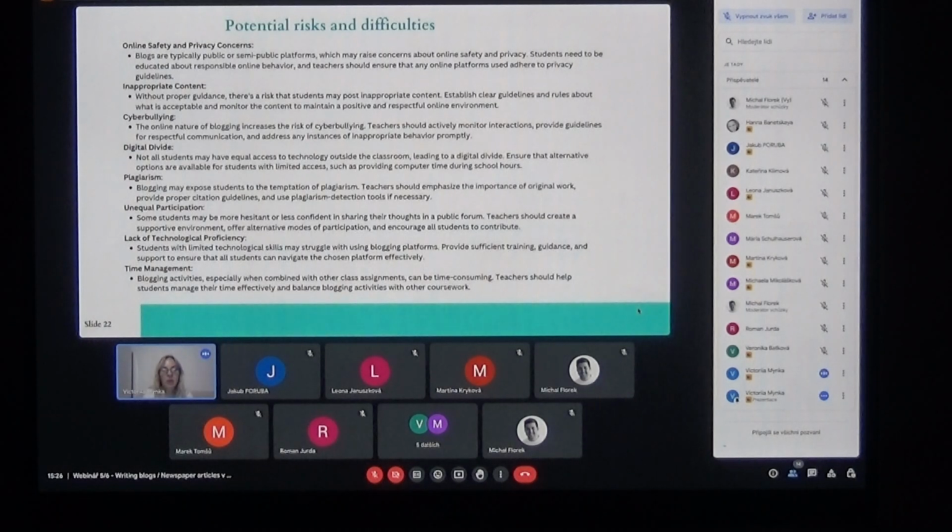Digital divide. Not all students may have equal access to technology outside the classroom. Ensure that alternative options are available for students with limited access, such as providing computer time during school hours. Also, we can talk about the lack of time during lessons, the importance of time management, lack of technological proficiency, and unequal participation of some students.